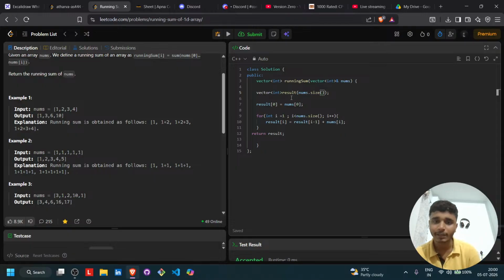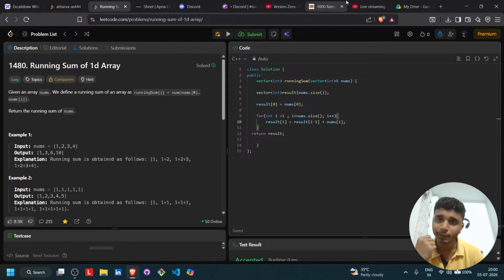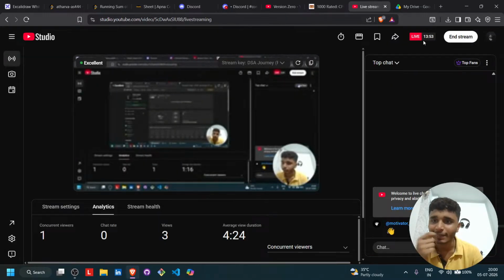So that it can initialize the value of result 0 with nums 0, and we can check for further values after that and calculate the sum by using previous values and adding the current value of nums at index i. This is how this code is working. I think you guys are able to understand. And it didn't take so much time to revisit this.